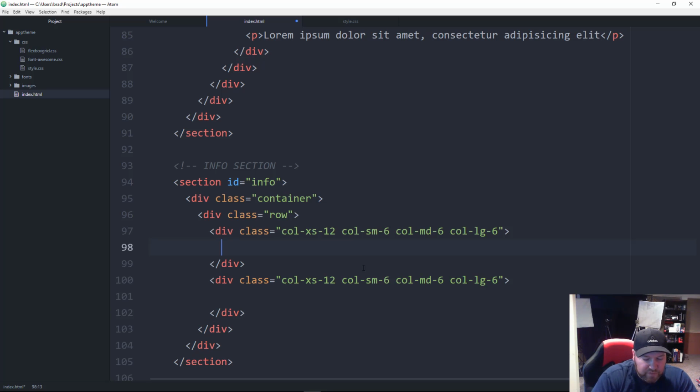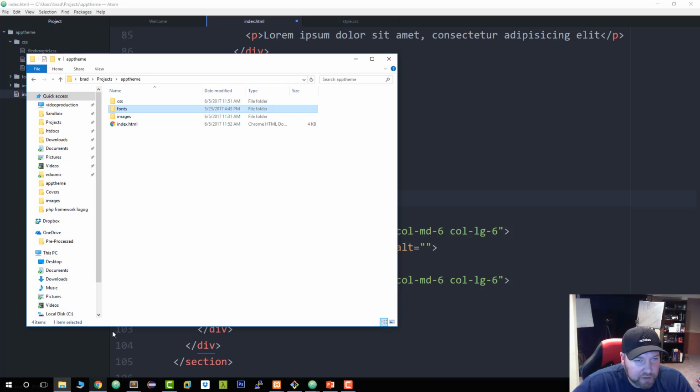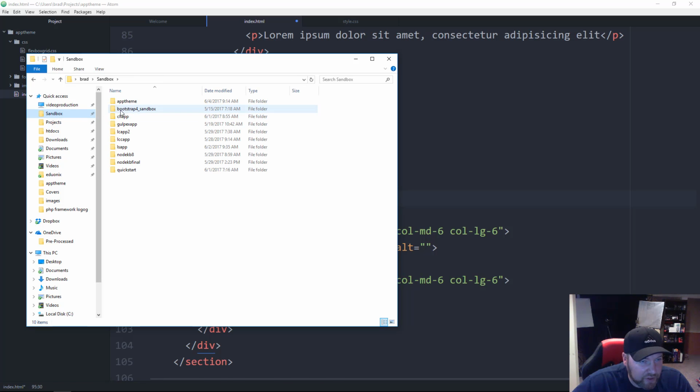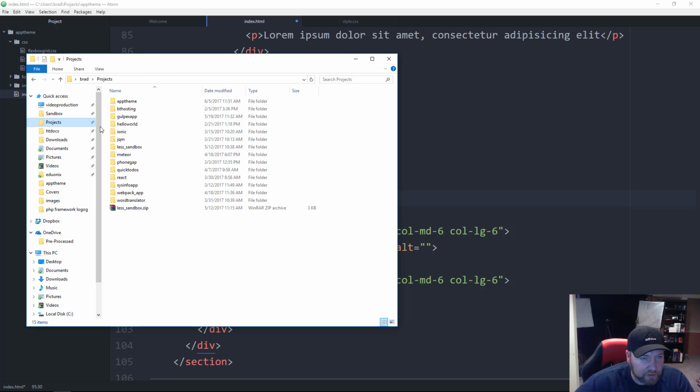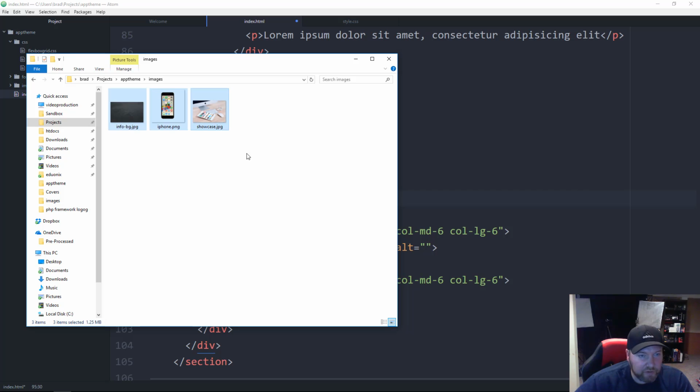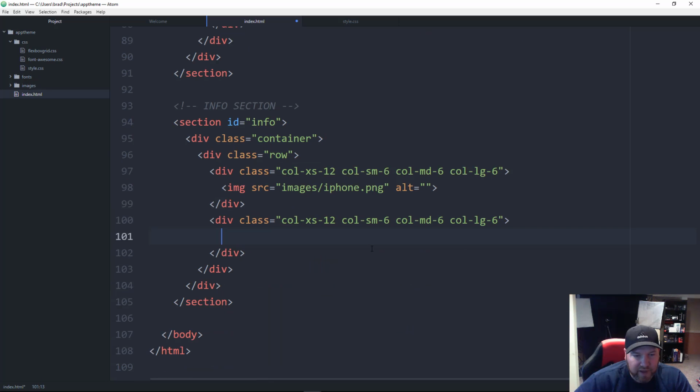This one's going to have the image of the iPhone. So let's say image source is going to be images/iphone.png, and you'll have all these files for download in the description. Let me just add them to my folder. I have the finished product in my sandbox here, so I'm just going to grab all 3 of these images and paste those in. So we have the iPhone on one side, and then we have the core features on the other. So this will be an H, is it an H4? No, it's an H2. We'll say core features.